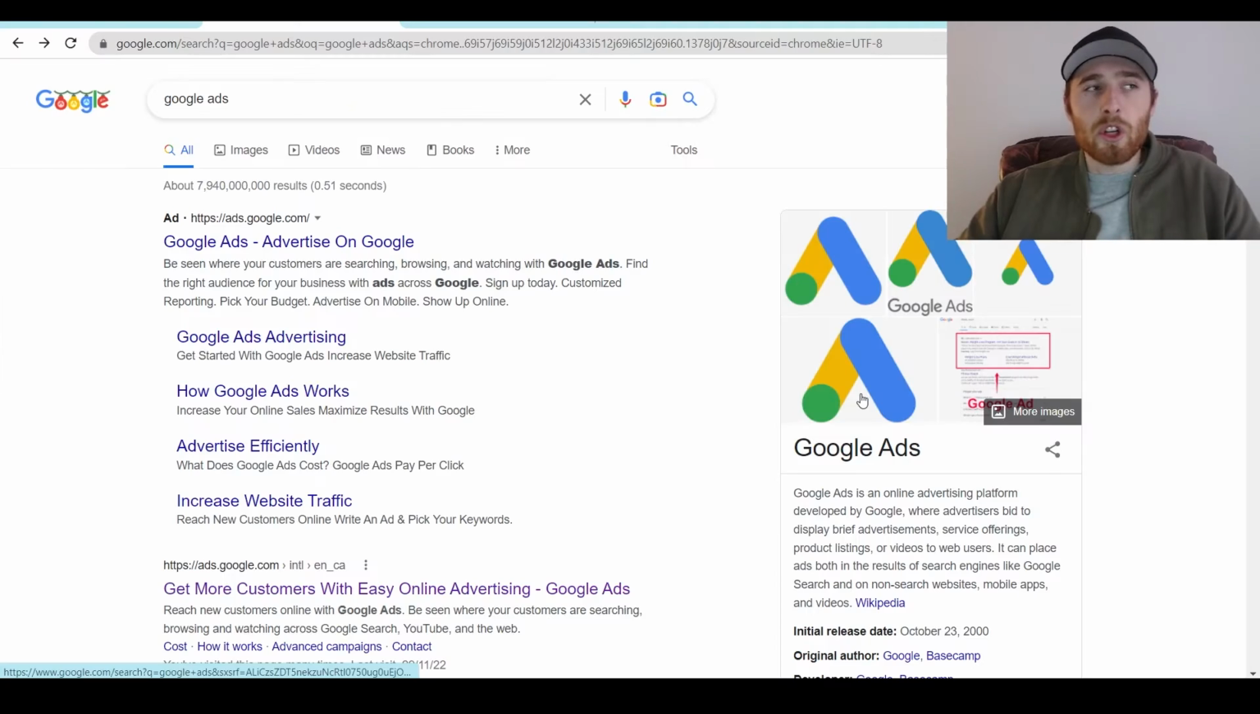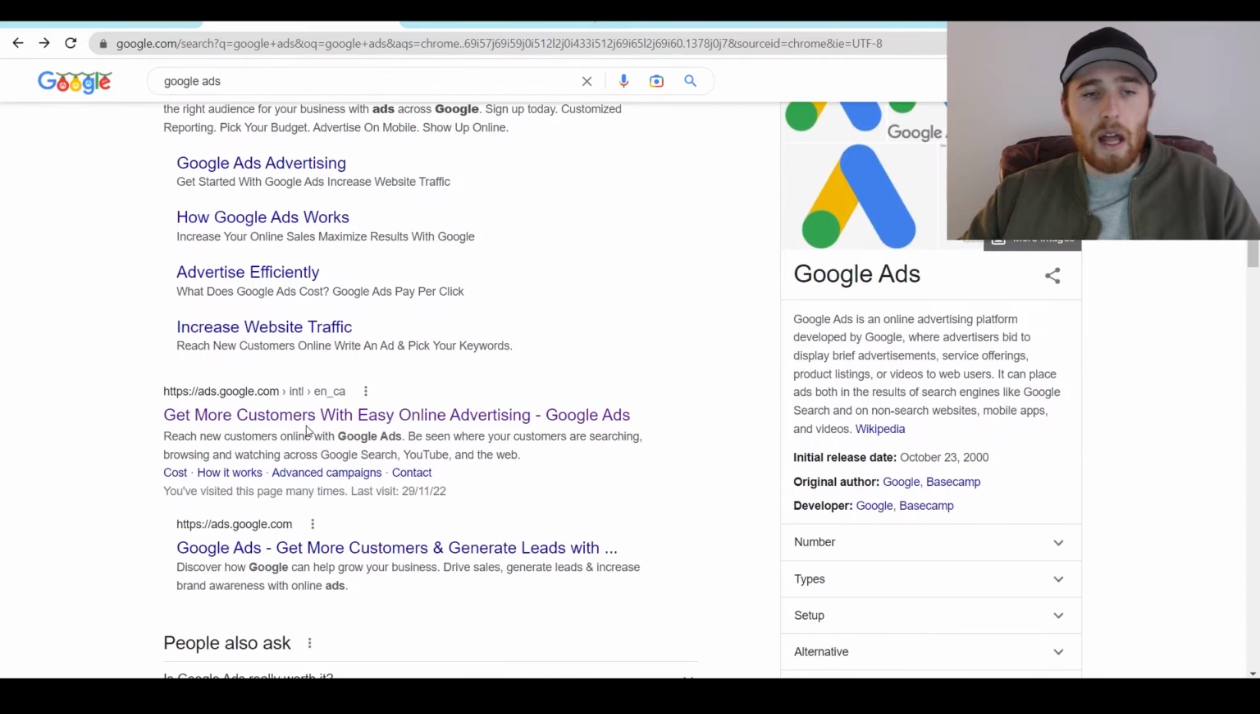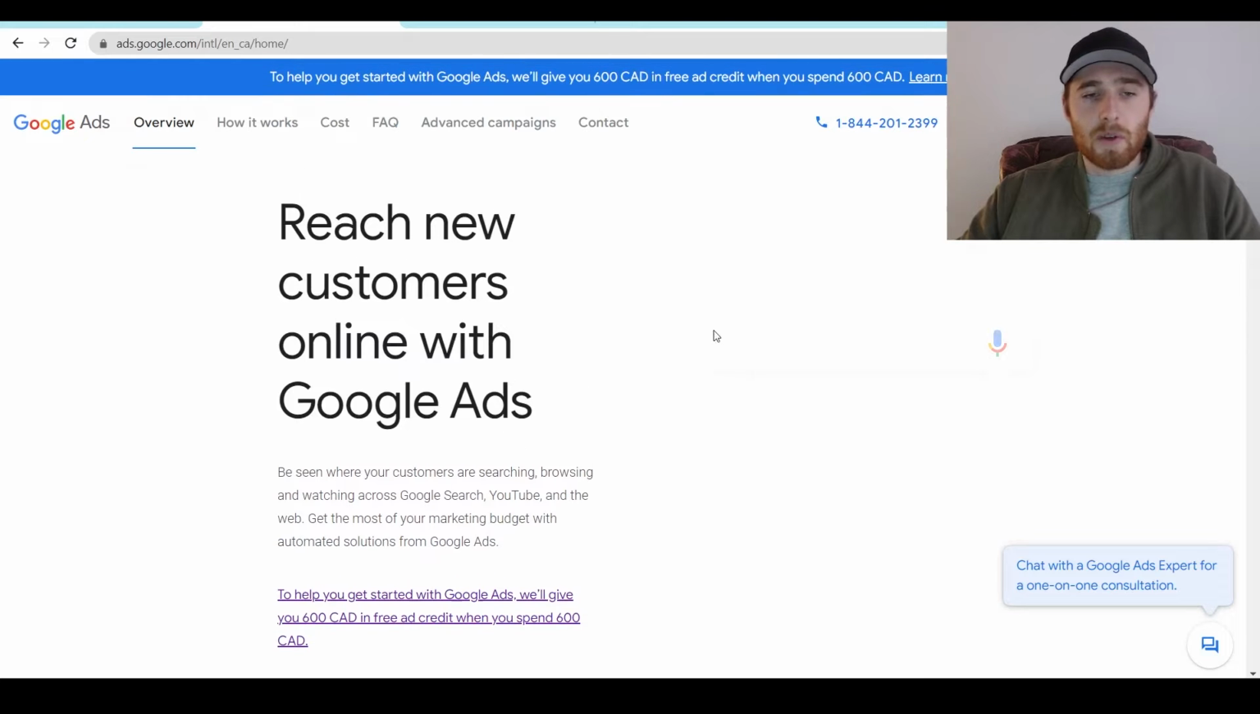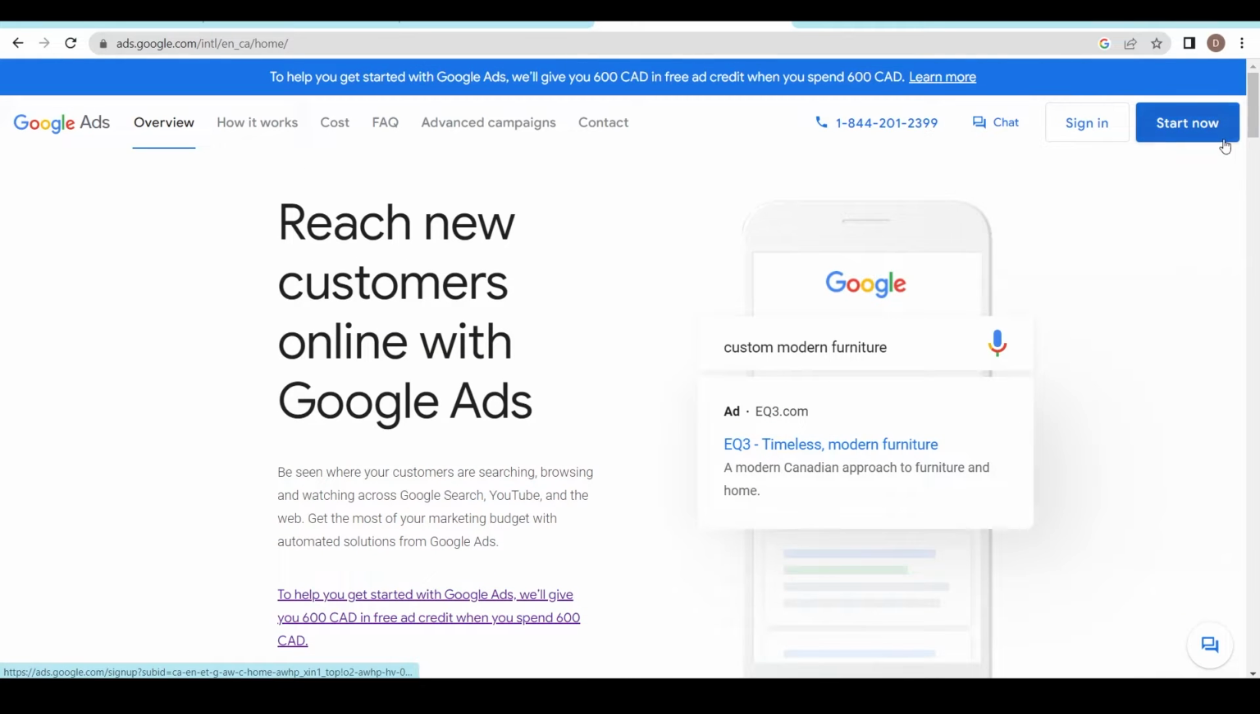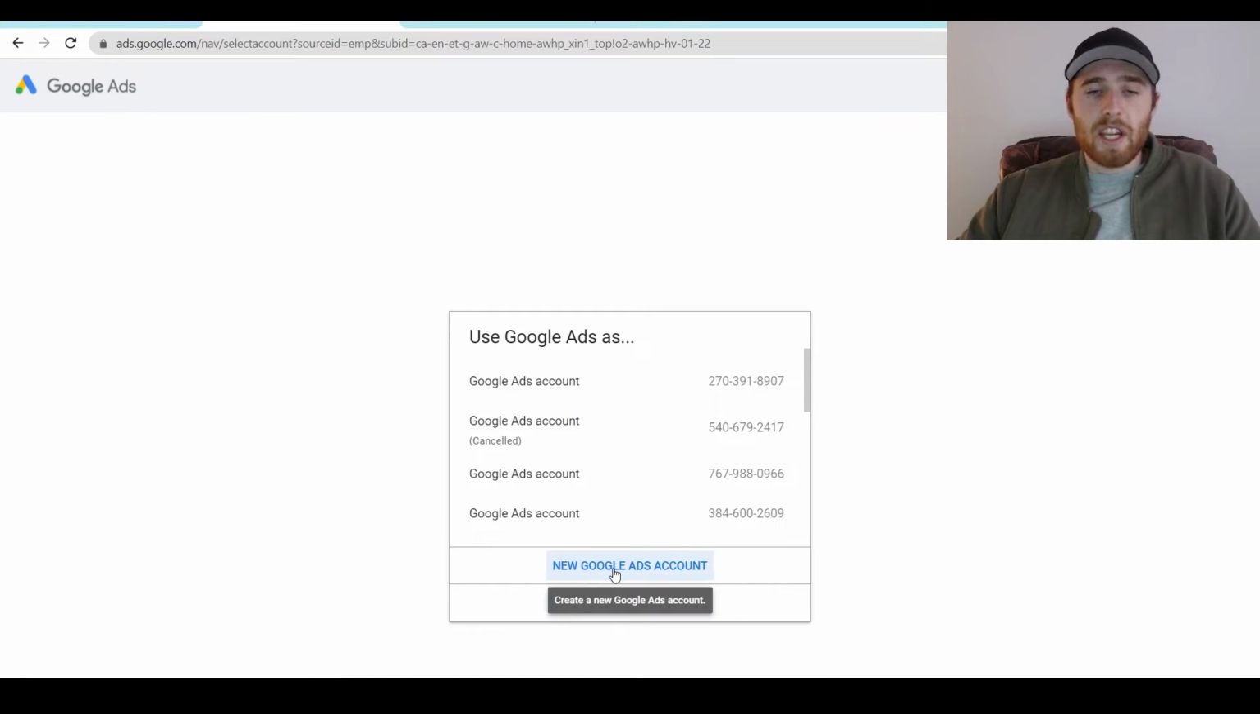To start off, in order to set up a Google Ads call-only campaign, we're going to need a Google Ads account. In order to get one, you type Google Ads into the search bar, scroll down to Google Ads, and click on the very first link we see. Now, all we have to do is hit start now, and then hit new Google Ads account. If you don't have a Google Ads account already associated with your Gmail account, nothing's going to pop up here. It'll just send you directly into creating your account.